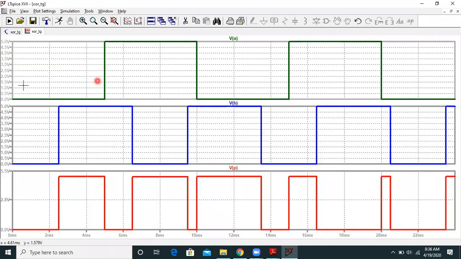Let us check the first condition over here. A is 0, B is 0. So when A and B both are 0, output is 0. Yes. Next condition is A is 0, B is 1. So my output P is 1. So whenever A and B are different, either 0 and 1, my output is 1. That is the functionality of a XOR gate.